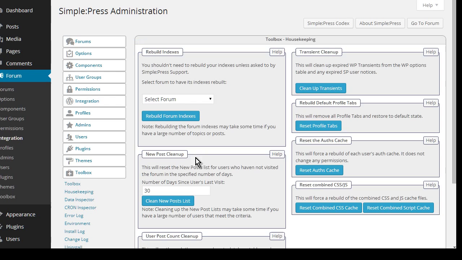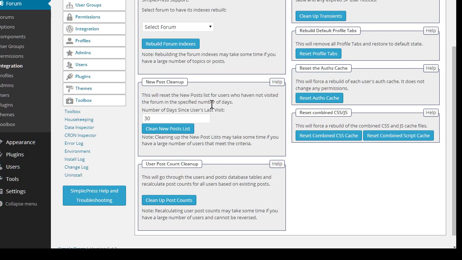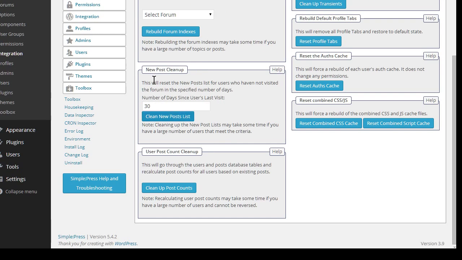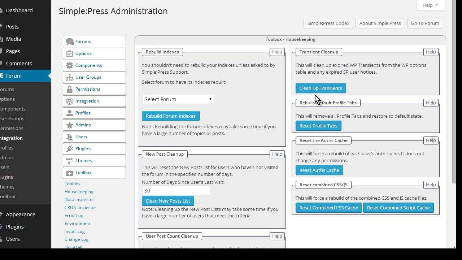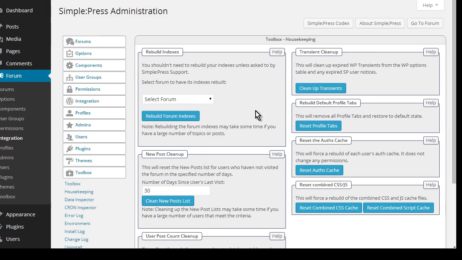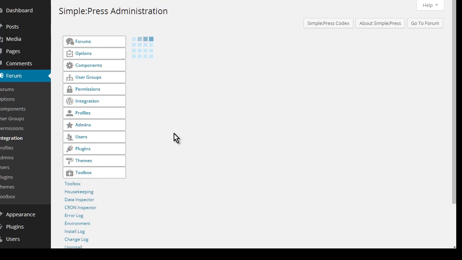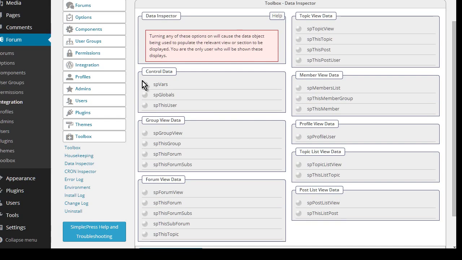You have housekeeping. So these are things you can do, rebuilding indexes and new post cleanups. User post count cleanup. Okay, so you can run this once in a while if you want. Just take a look through here. Data inspector. If you want to look at some variables, you can turn these on and it'll show them to you when you're on the pages.